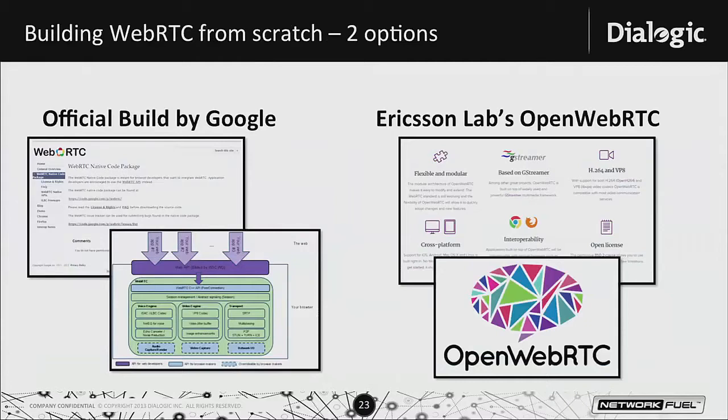So definitely the most complex option for working with WebRTC is actually just go right to the source code and work with the official build on there. That's definitely not for the faint of heart, but there are plenty of examples of companies doing that.